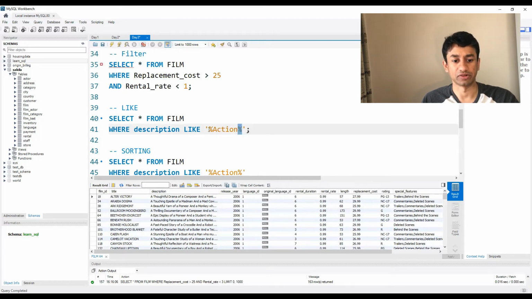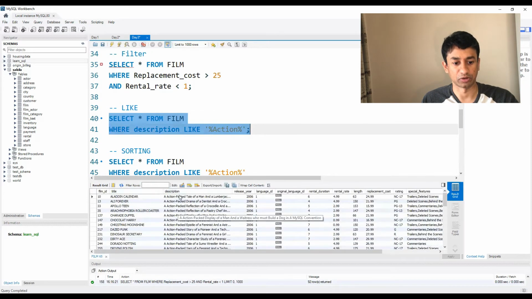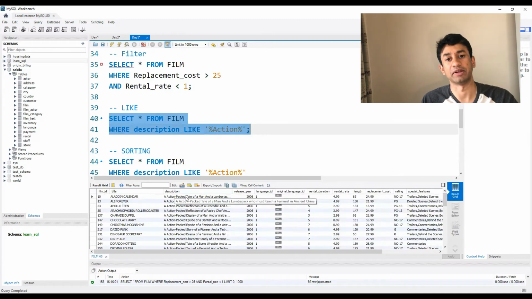By adding a percent sign towards either end, if the word action comes in at any part of the string, those will be retrieved. If I execute this, as you see, this particular column has the word action in it. It can start with action, or end with action, or the word action can be in the middle. Wherever it comes up, those rows will be fetched.